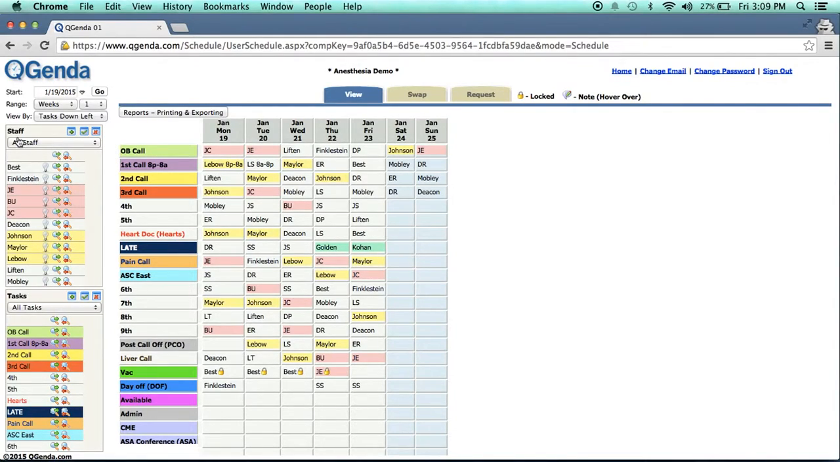Now, let's look at the staff box. That's this box right here on the left-hand side of your screen. It's got all of our staff members listed with several icons next to each one of their names. The first one is what looks like a small lightning bulb, and this is our highlight function. So if we wanted to know where Dr. Best was going to be throughout this entire schedule, we could just click on that highlight button and pick apart his name in the schedule.